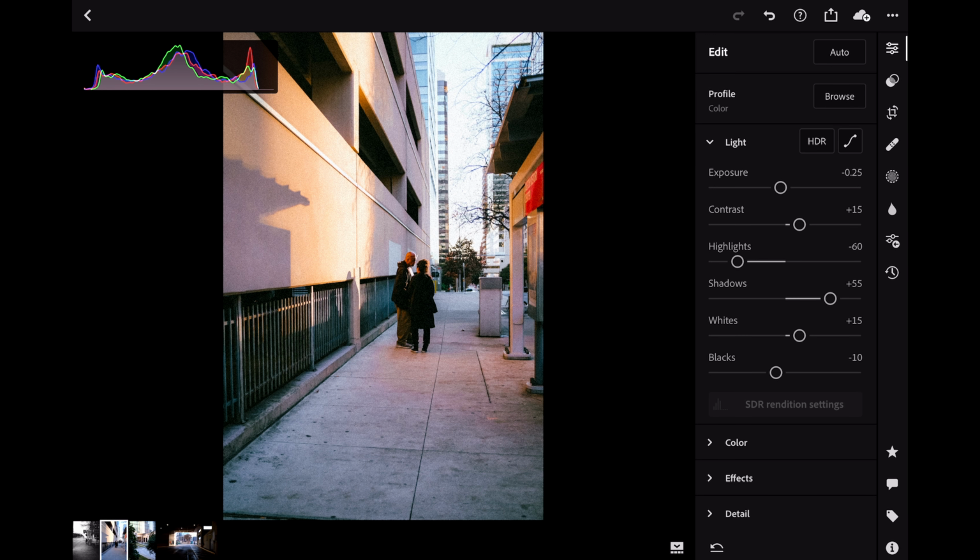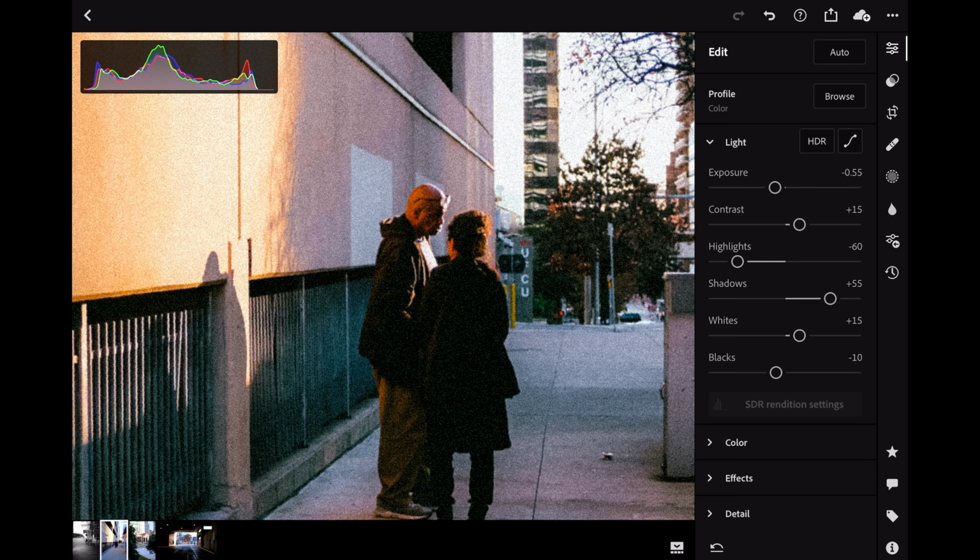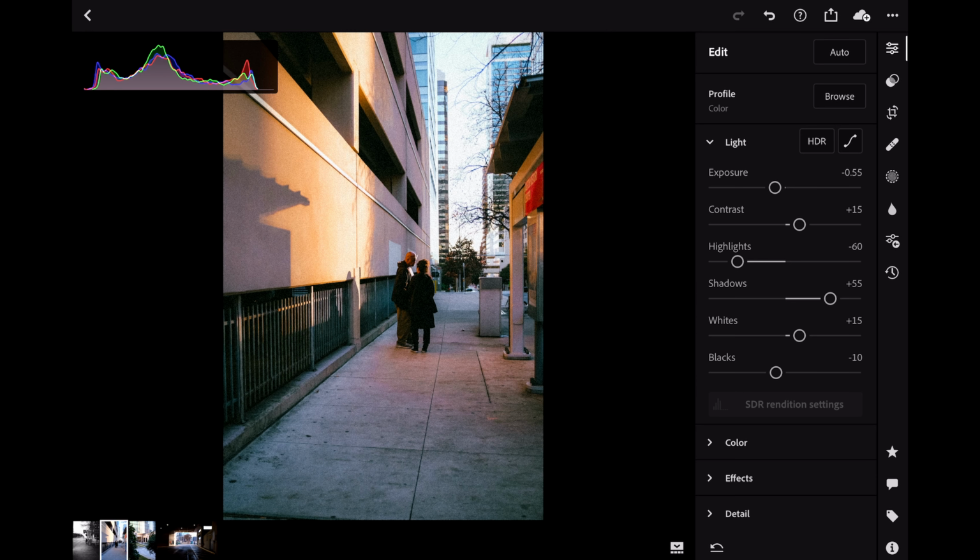All right, come back into exposure and bring it down. So we're trying to get more of a silhouette sort of thing on these two subjects here. Bring that out. And yeah, that's the before and that's the after. I think it looks a lot nicer now.